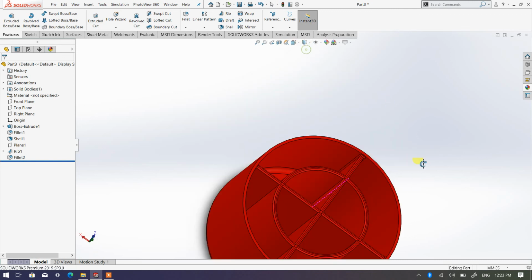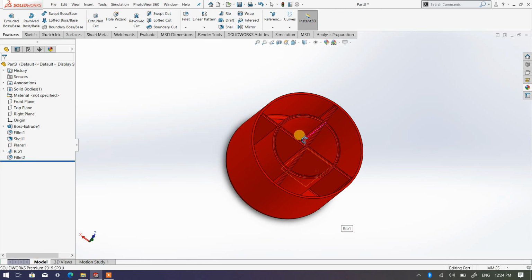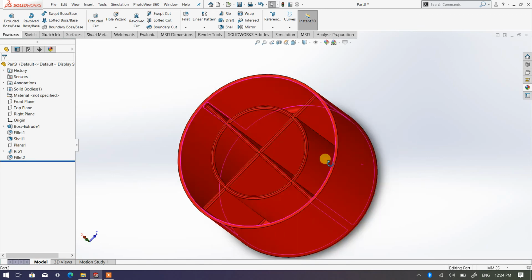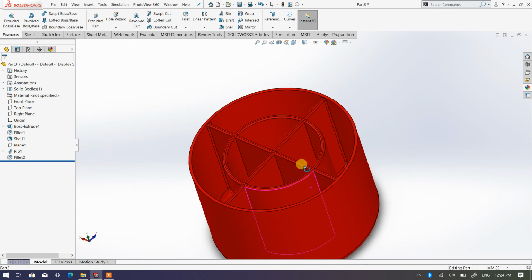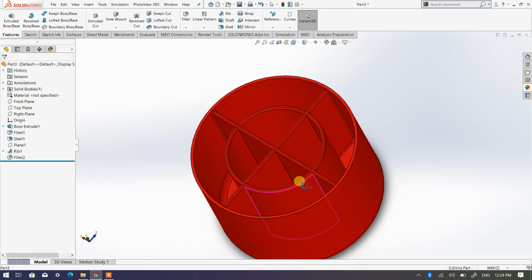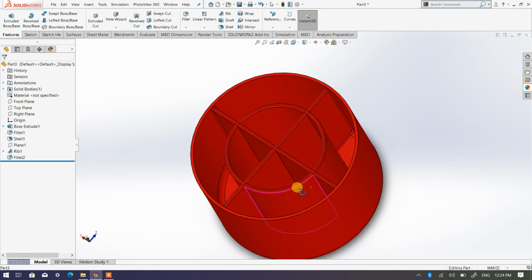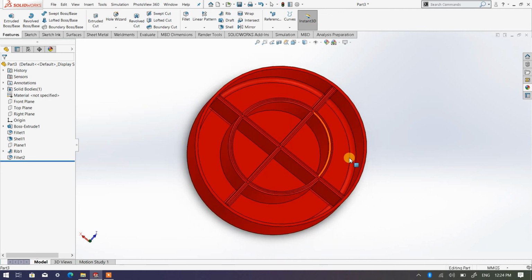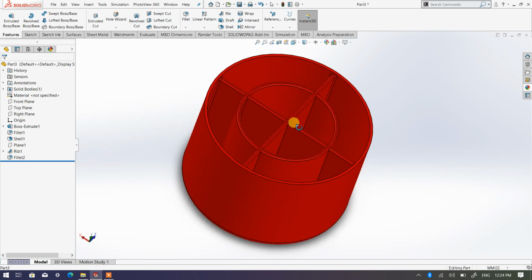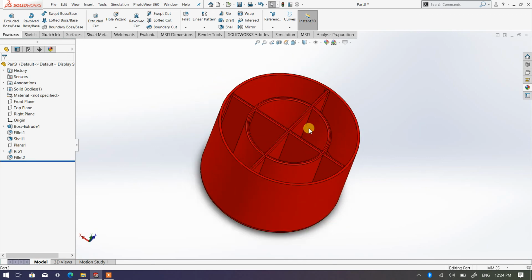So that's how we can use the command known as ribs on our 3D solid modeling part in SolidWorks. All right, so you can create any kind of shape, and then you can apply ribs. You can try this out.